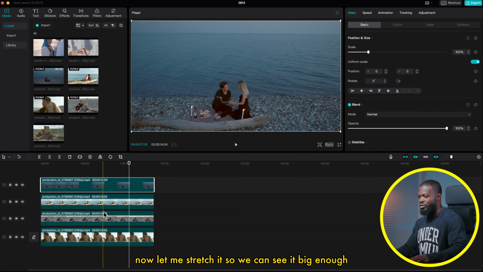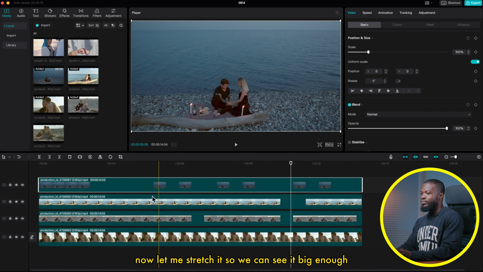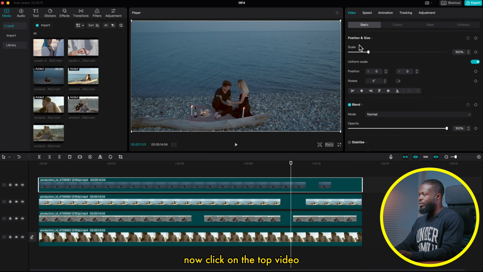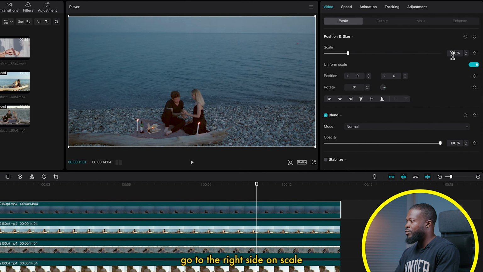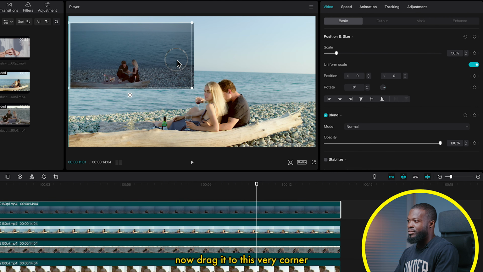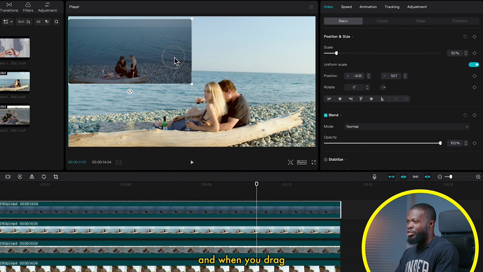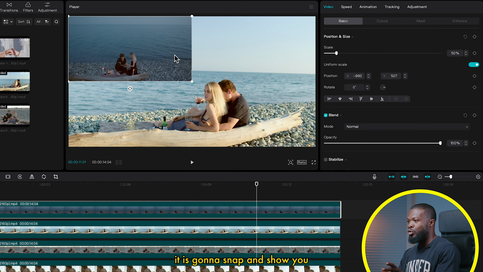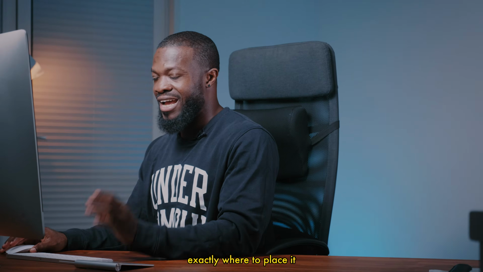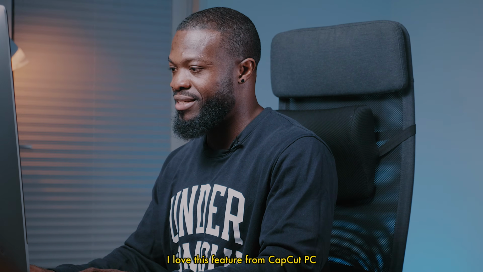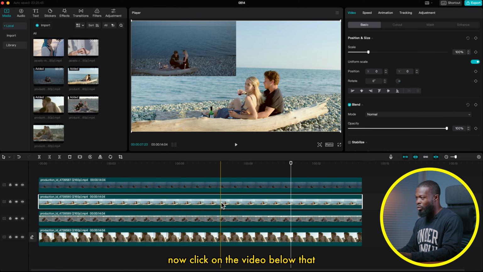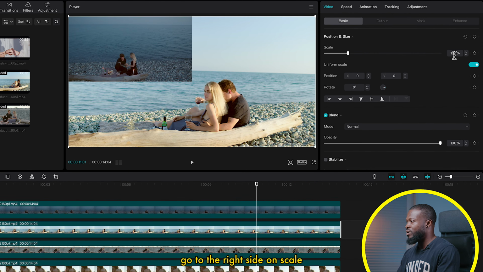Now let me stretch it so we can see it big enough. Now click on the top video, go to the right side, on scale, change it to 50%. Now drag it to this very corner. And when you drag it, it's going to snap and show you exactly where to place it. I love this feature from CapCut PC. Now click on the video below that, go to the right side, on scale, change it to 50%.